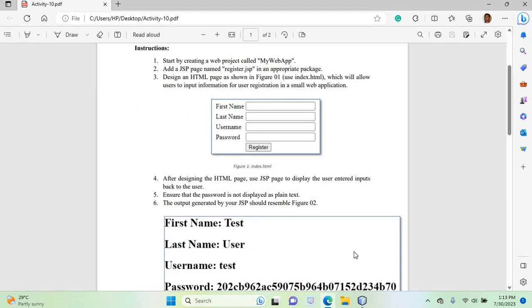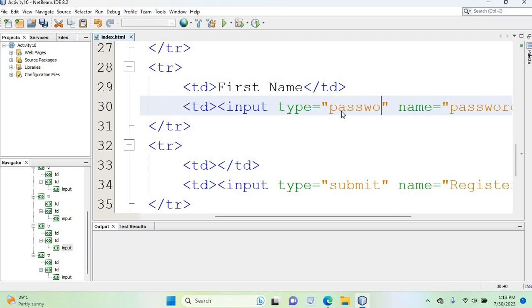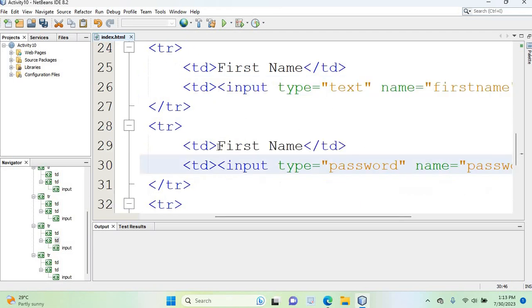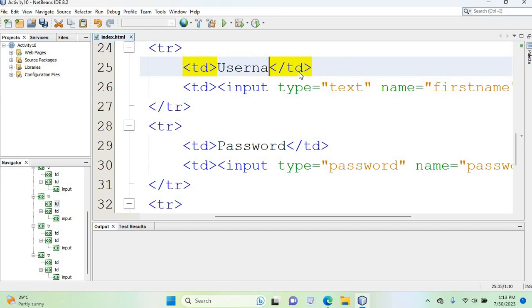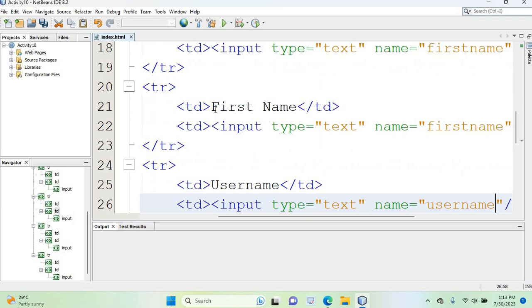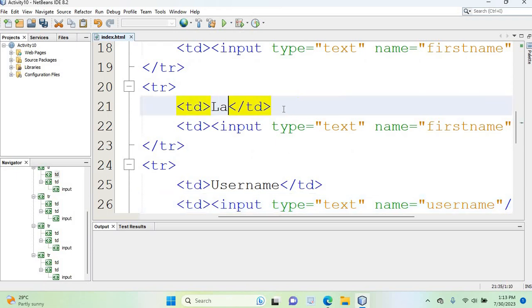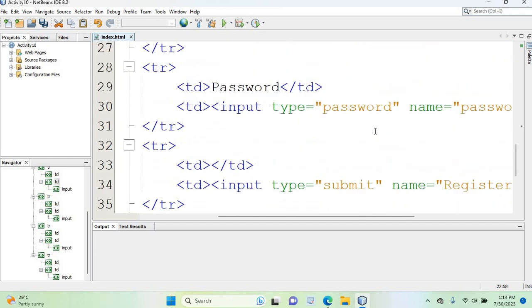So let's move the activity. Yes, register. This will be password, and here the type should be password, and here also this should be password, and this should be username. Here also we'll change this to username, and here this should be last name, and we will change this to last name. Okay, that's it. So we have changed these things.